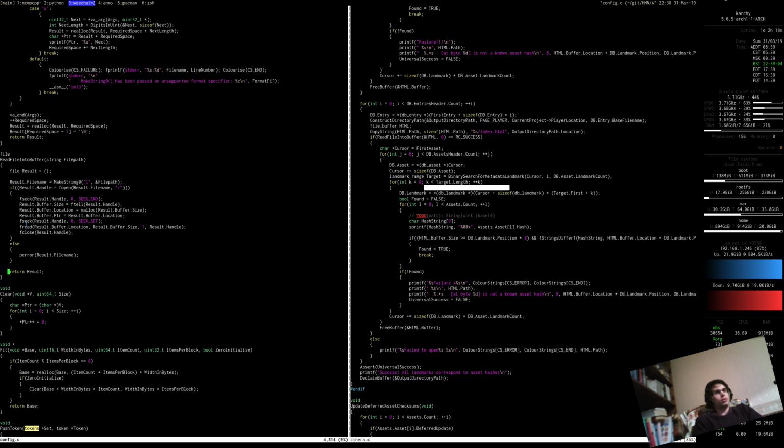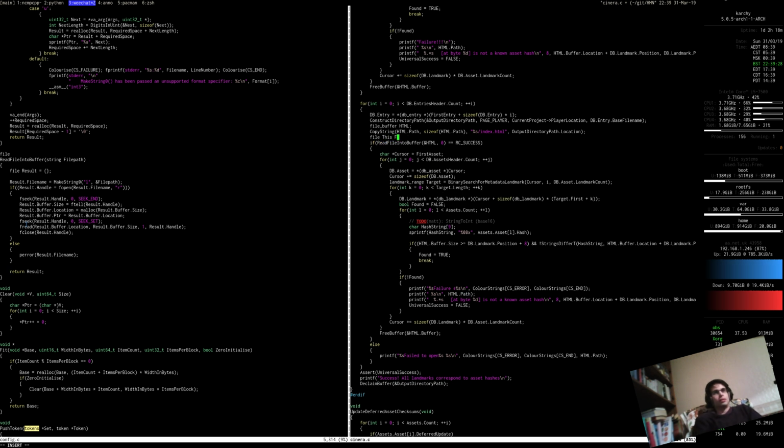Right, if you just return a file, you can't say if read file into buffer, or rather, right, you couldn't write like, or rather, since it's not a pointer, you couldn't do that, because it won't tell you whether you actually got the file or not.